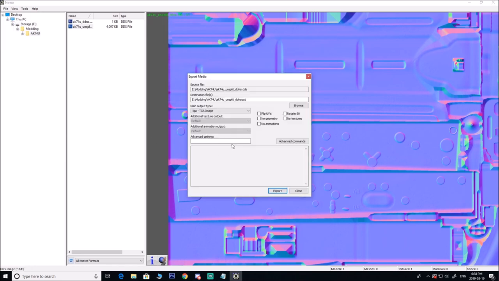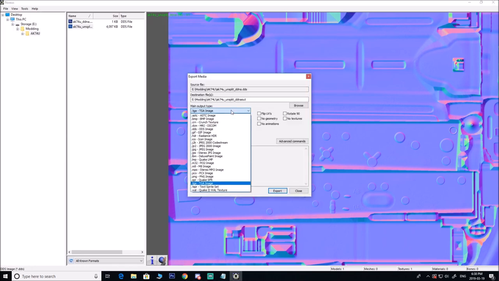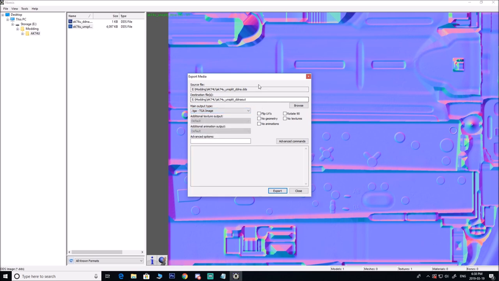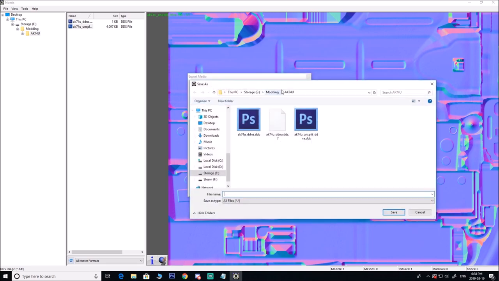So the next step will be to save this as a TGA. I think you can only save it as a TGA. I'm not quite sure if there's a TIFF. Well, what you want to do is to click on File, Export. Let me check if there's a TIFF. There's no TIFF, so go with TGA in that case. And select your folder.